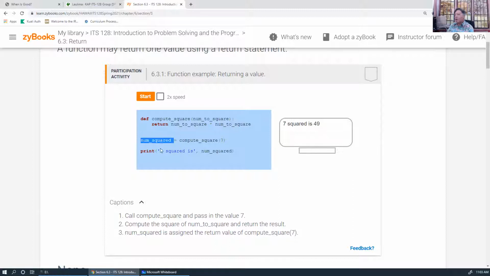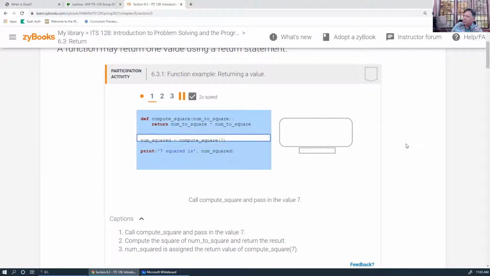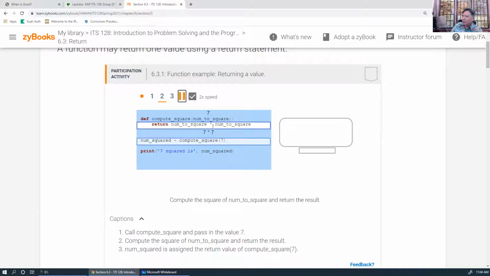And so now that has a value, and it's this value. And so when this is executed, this is printed out, followed by a space, followed by this value, and that's why this prints out like that. So that's what this is going to show you. 7 goes to there, and then it comes down here, and I get 7 times 7 equals 49, and then it goes to here, and then 49 gets replaced.